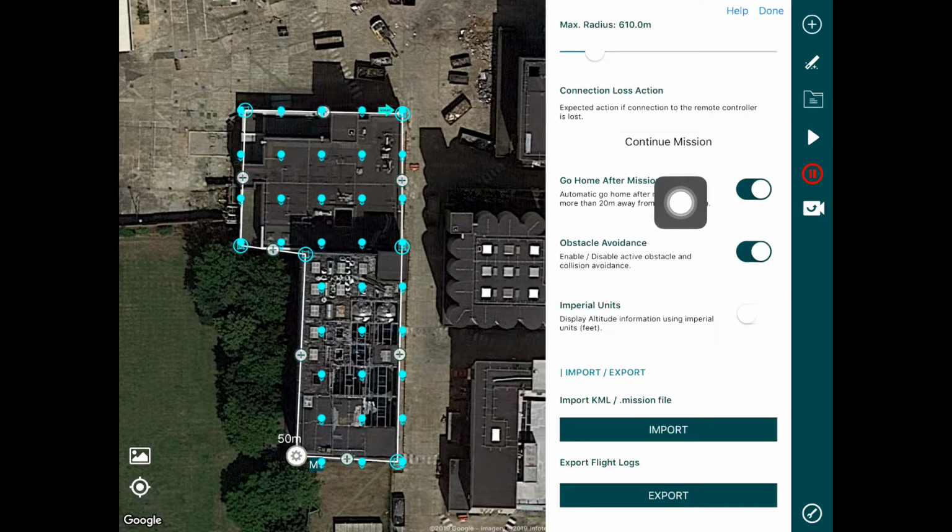So we would recommend this option only if your mission is more than 20 meters away from your home point. Carrying on, we've got the obstacle avoidance. A lot of the DJI drones and other drones have got proximity sensors now, and this option only allows you to enable or disable this option.